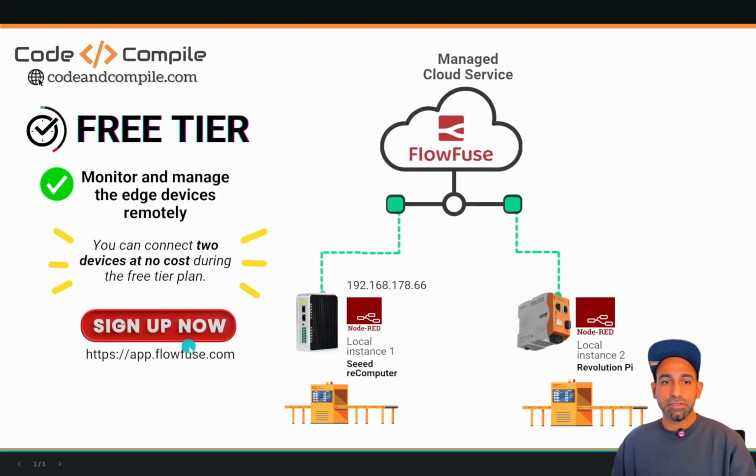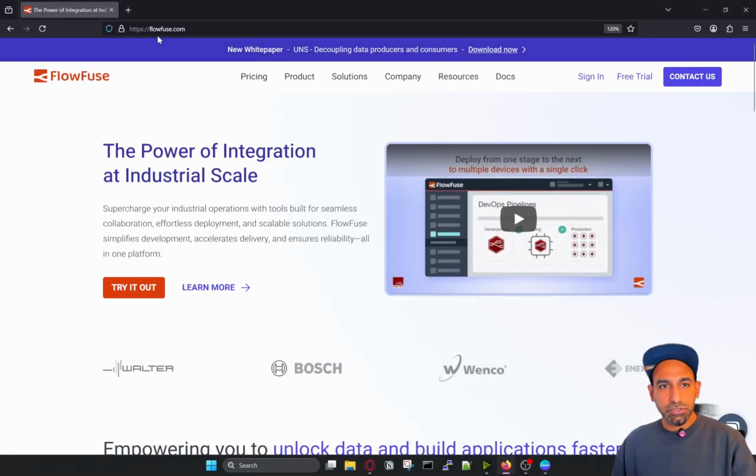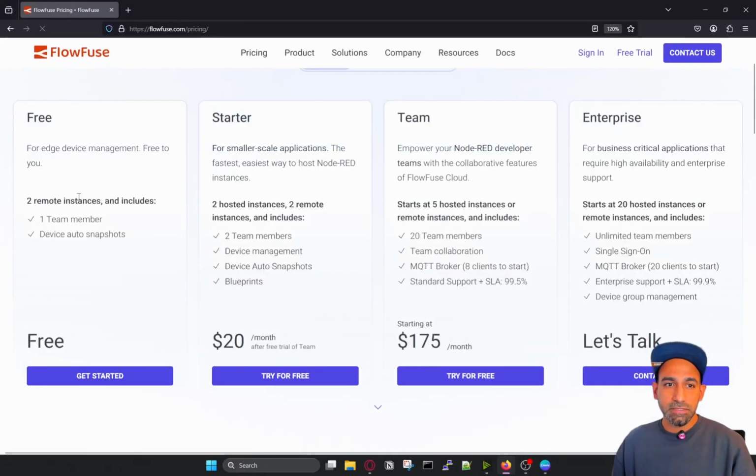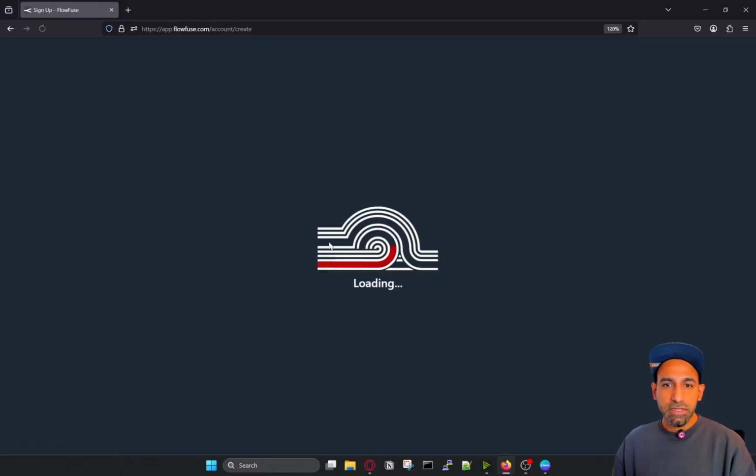So the first thing is you need to sign up. So I will open my browser. You can go to flowfuse.com, their website, and there you can see there's an option to sign in. And if you want to check out the pricing, you can also go to the pricing page, and there you will find this free plan. Then you have the starter plan, team plan, enterprise, but we're going to try this free tier plan. So let's get started. I have to sign up for that.